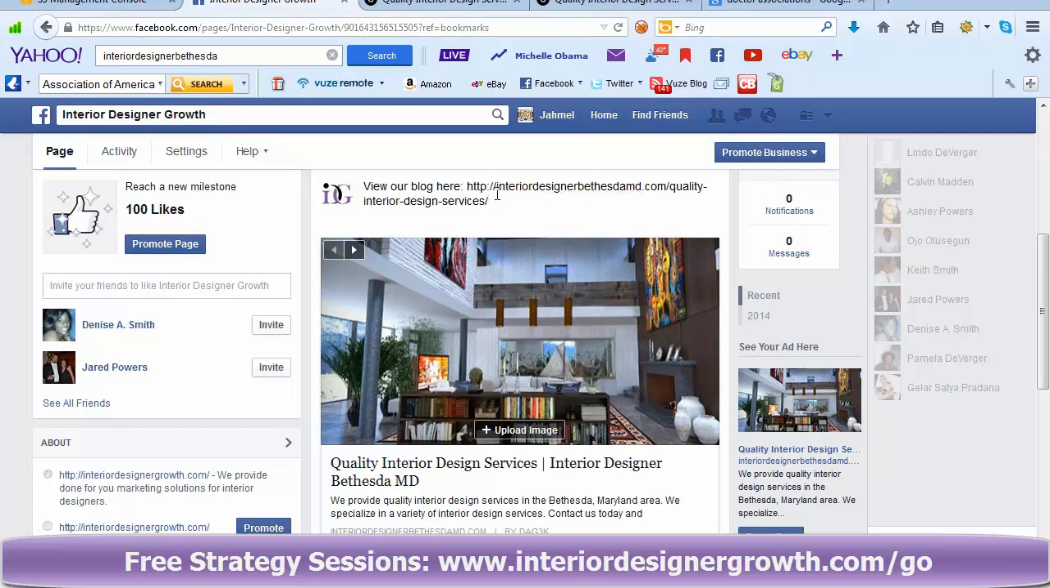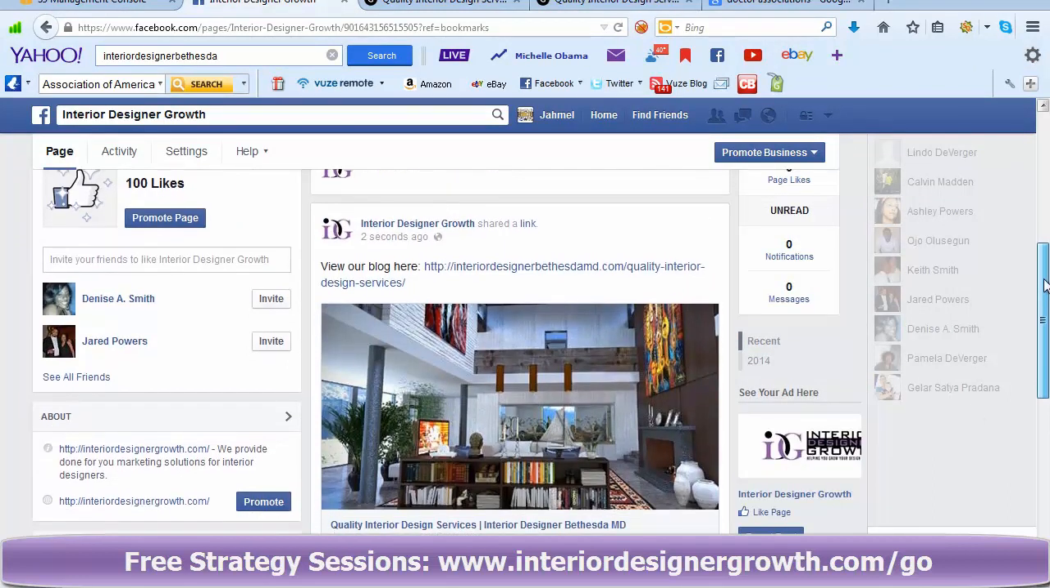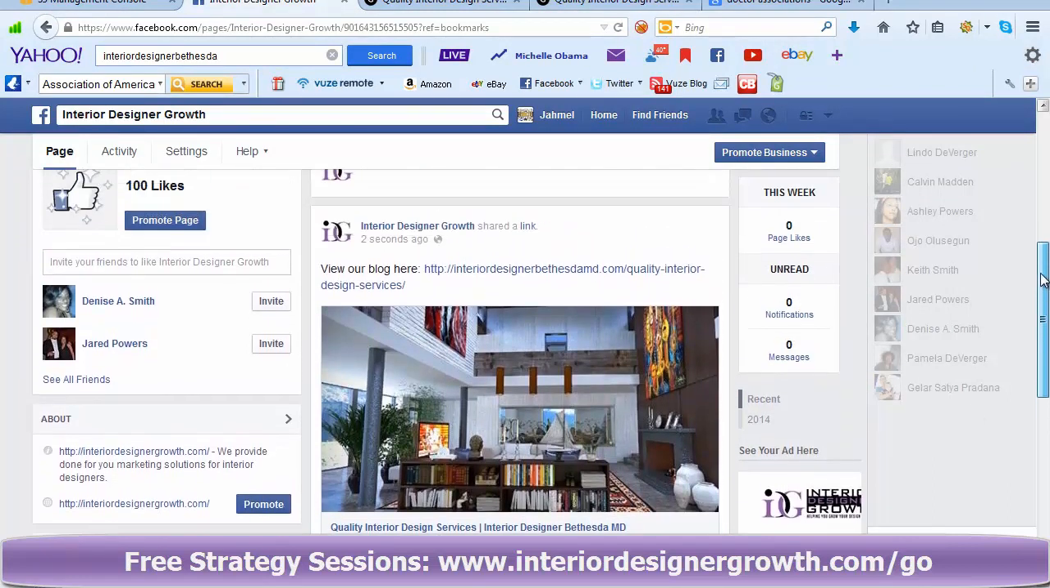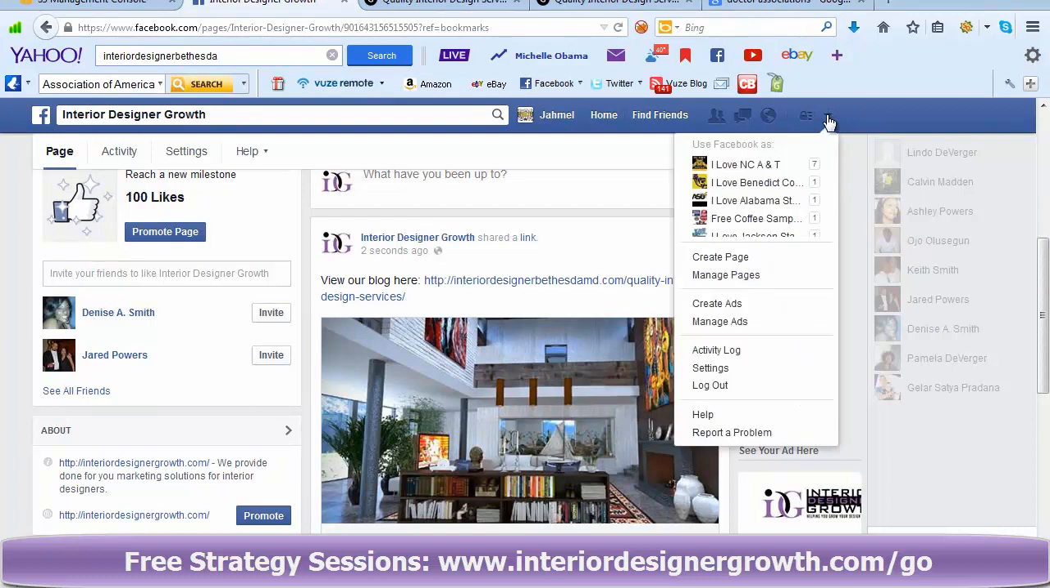So what will happen is if they click on the link here or click on the image, you're going to receive traffic to your website. So once I finish that, I'm going to click post. So now everything looks good. Now what I'm going to do, I'm going to click on this little arrow right here, and we're going to click create ads.